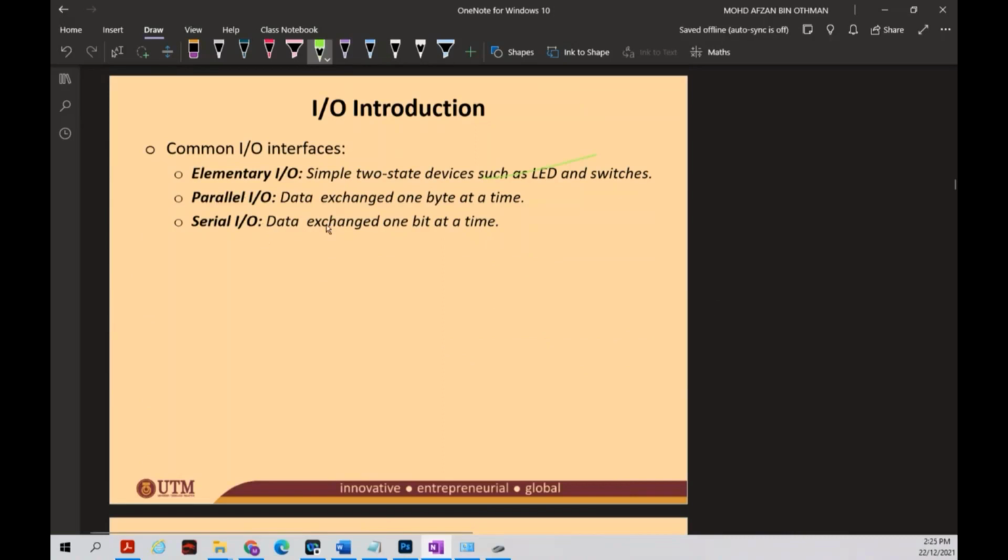Parallel means that you send out the data in parallel. If you have 8-bit data, you send out the 8 bits at the same time. But if you use serial I/O, it means you need to send it bit by bit, 1 bit at a time. So that's why we call it serial I/O.